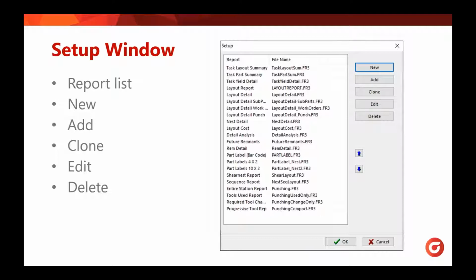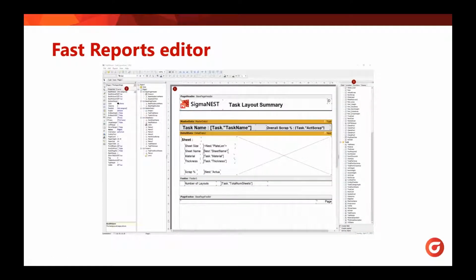So when we start to get into an example later on, I'll show you a demo of doing that cloning process. It's really simple. You basically just hit the button, and then we're going to select the clone for editing. So speaking of that, let's go ahead and take a look at the Fast Reports editor.